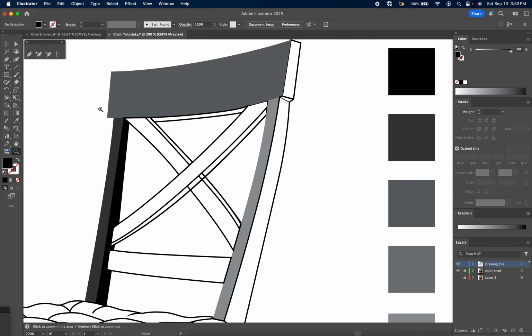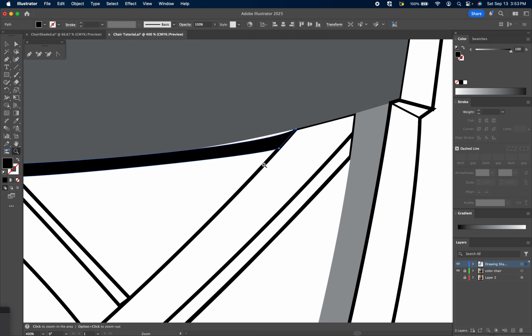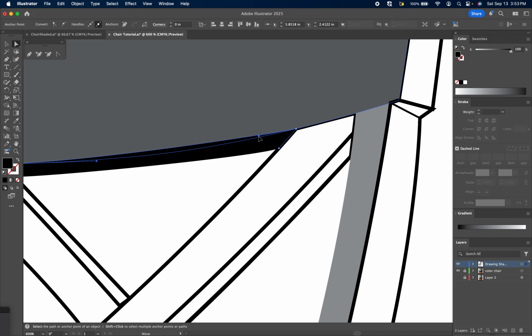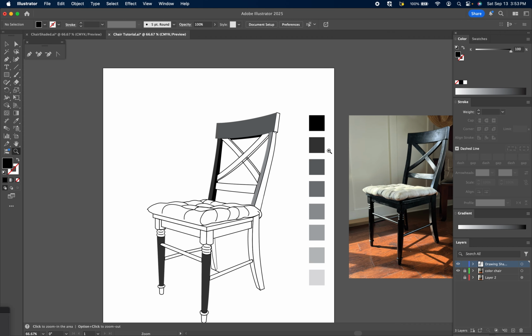So just remembering the light's coming in from the top left, this shape under here is going to be in shadow, and I can make that 100% black too. And let me tidy this up a little bit in my drawing, because you're going to run into that sometimes. All right, so where do I want to go from here?